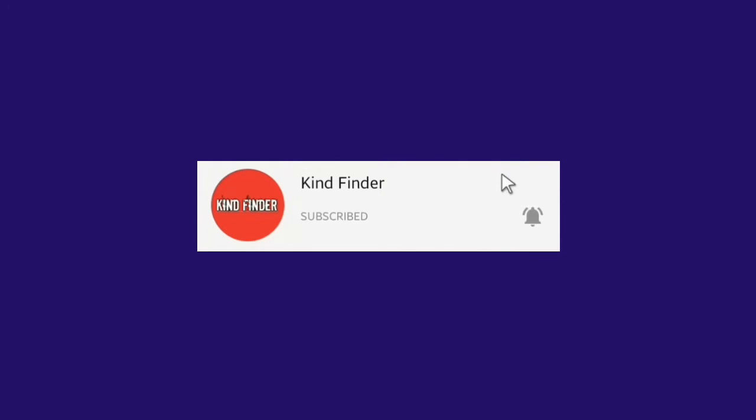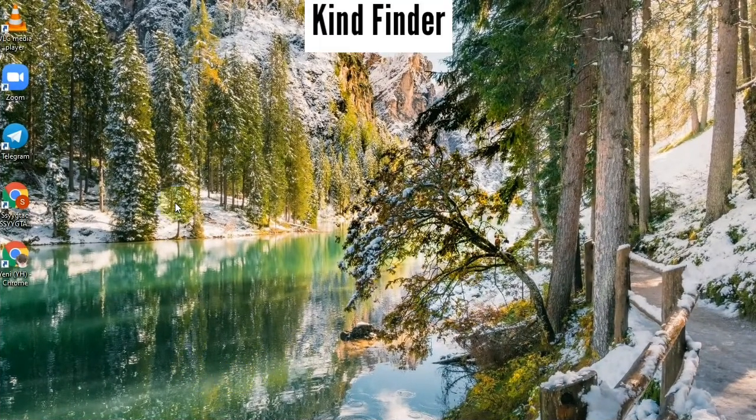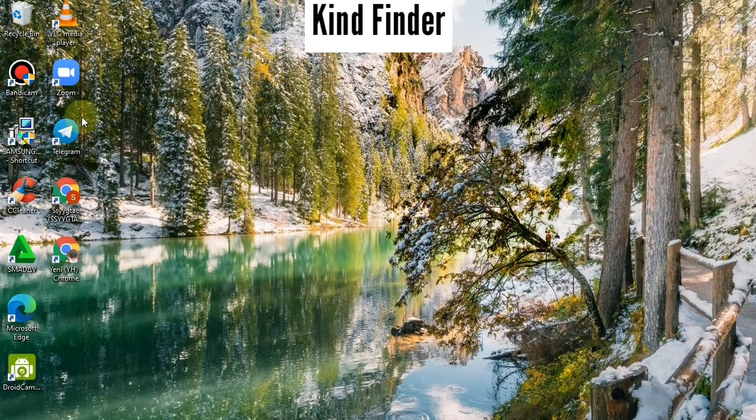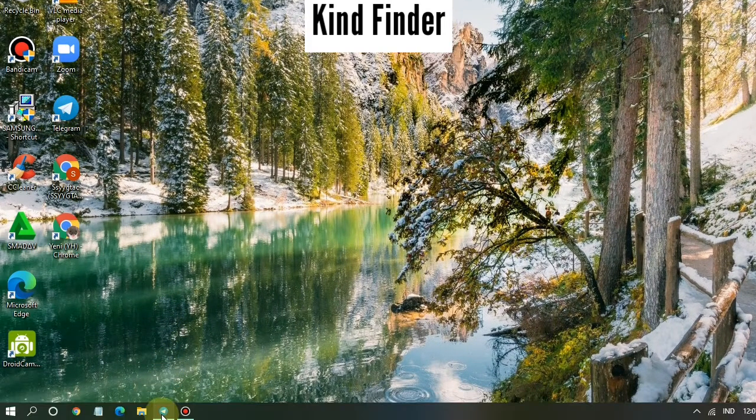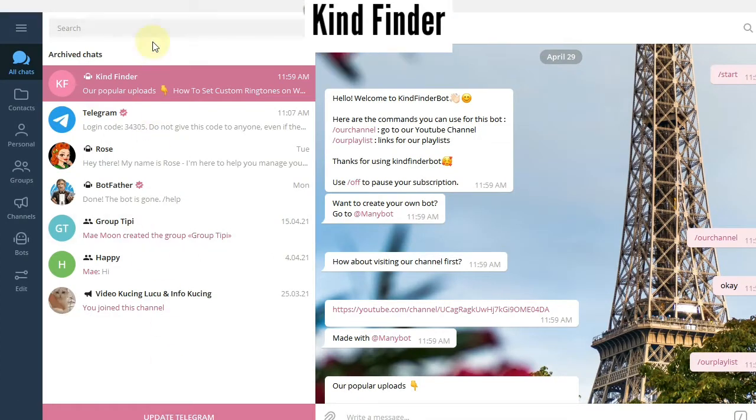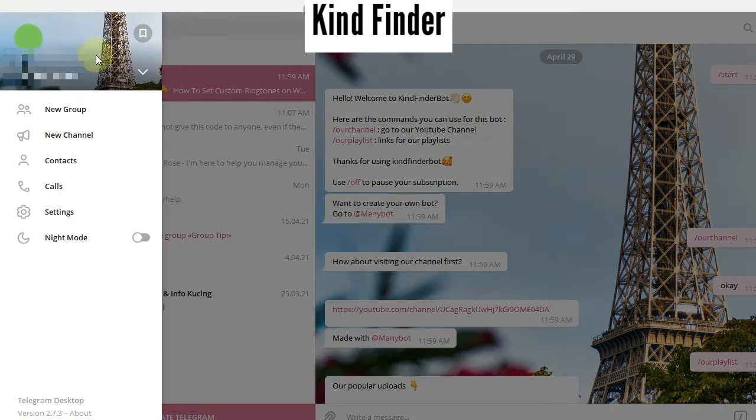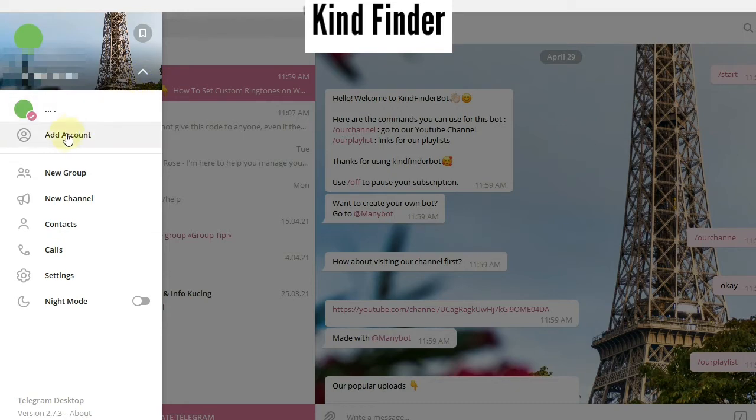Alright, so first you have to open your Telegram desktop. In this case, I have opened my Telegram desktop on my desktop or PC, and I'm going to show you how to log out. First, you have to go to these three lines on the top left corner, and as you see, I have one account opened on this Telegram desktop.